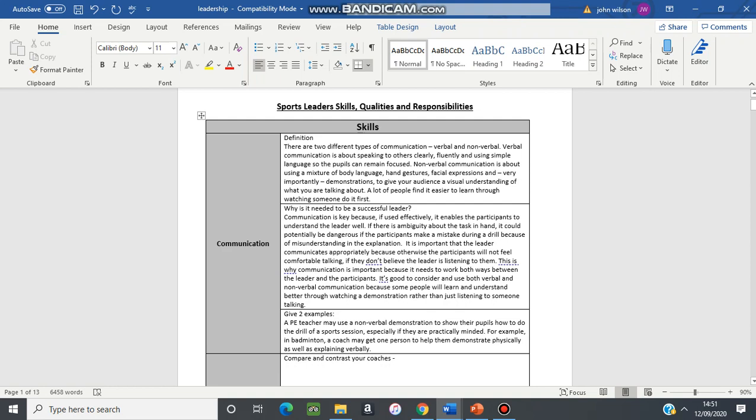Okay, so they've gone through and they've given some examples in their definition box of what verbal communication is and what non-verbal communication is. Now you must do that for all your skills, qualities and responsibilities. And obviously this person would also need to mention listening is another part of communication as well.